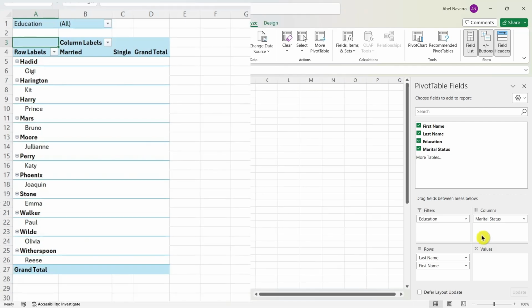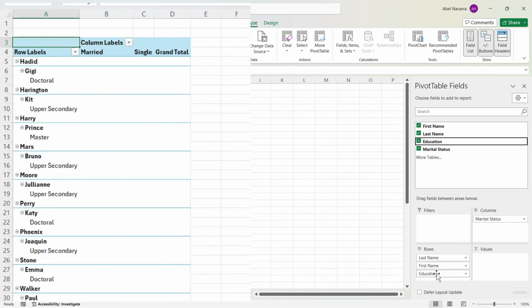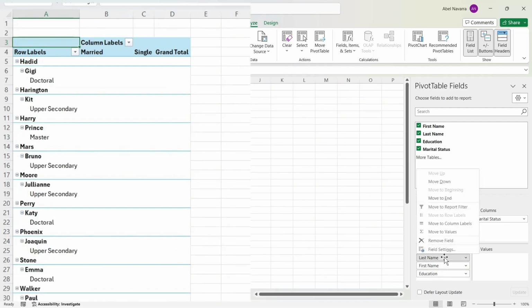Now, next one is the row section. Here in the row, as you can see at the bottom left, this turns your chosen field into horizontal rows in your pivot table. For instance, here is what it looks like when the education field is set to be the rows, right? So we're going to use the education and drag it here on the rows. And we can basically remove the last name and first name.